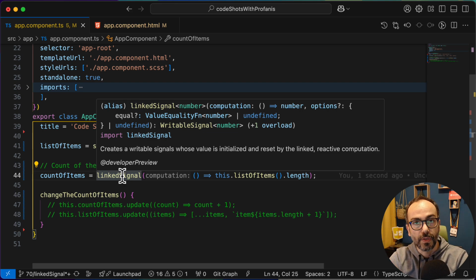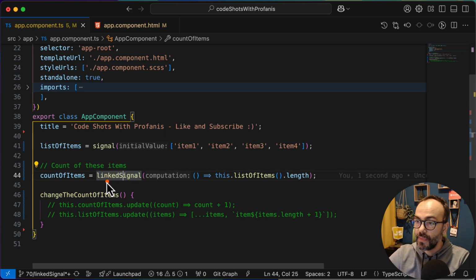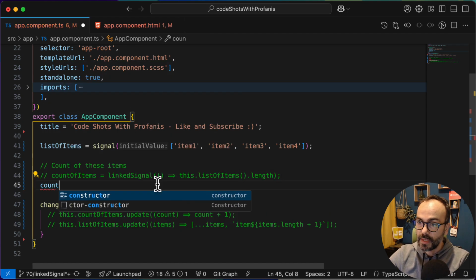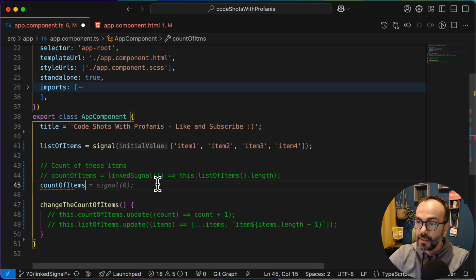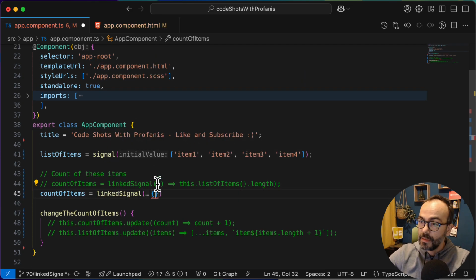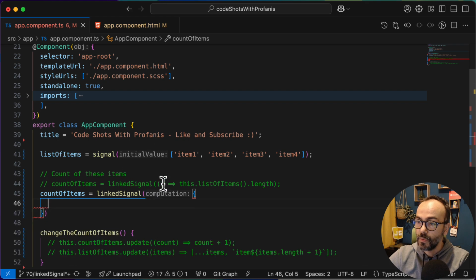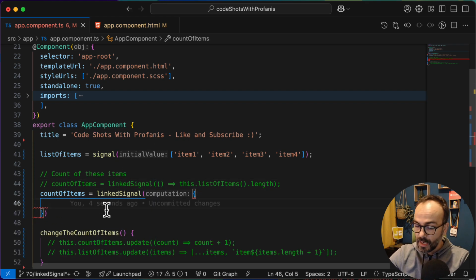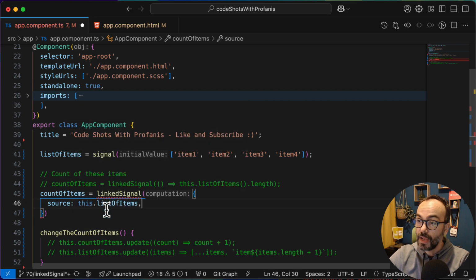So let's now do the following. What I would like to do is to write the exact same thing with the linked signal, but this time with a different notation, and we'll see the differences of that new notation. So let me comment this out, and again, I will have here the count of items, and this time I will have my linked signal, and as you can see, instead of starting with a function, I'm providing just an object. And into the object, I would like to have a source.